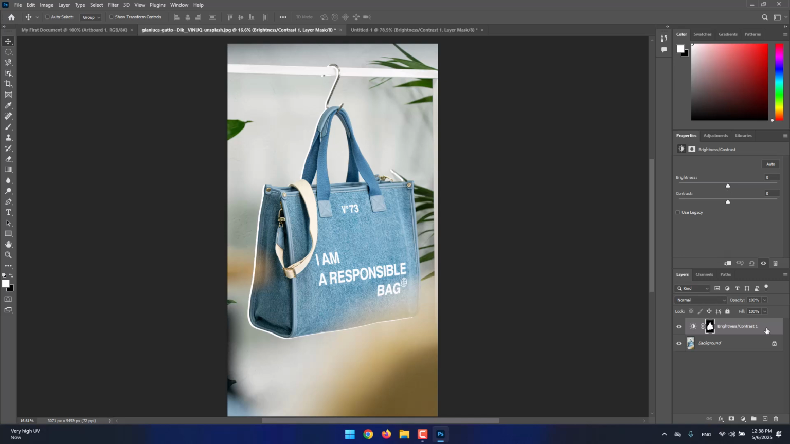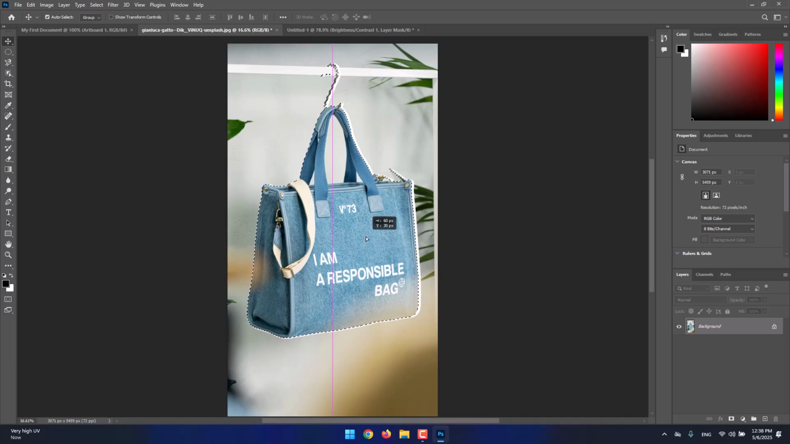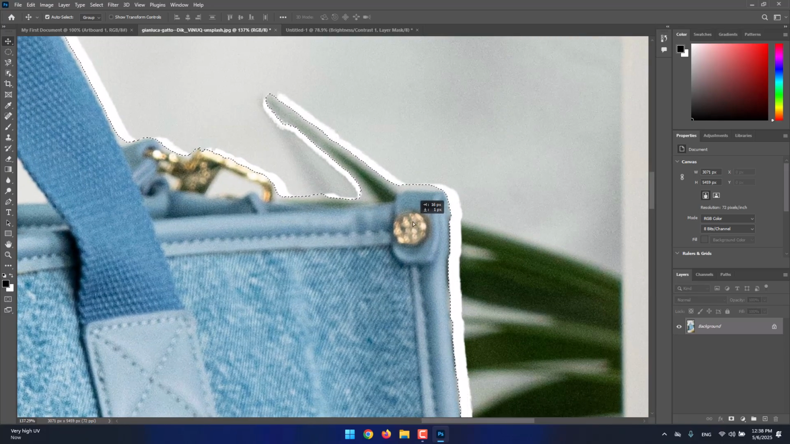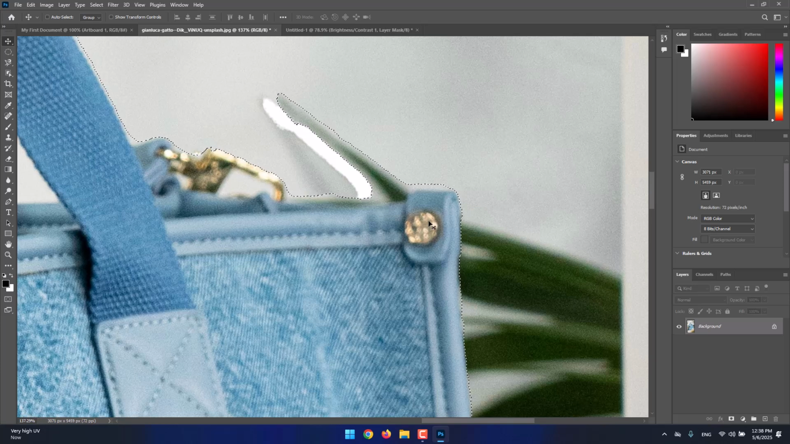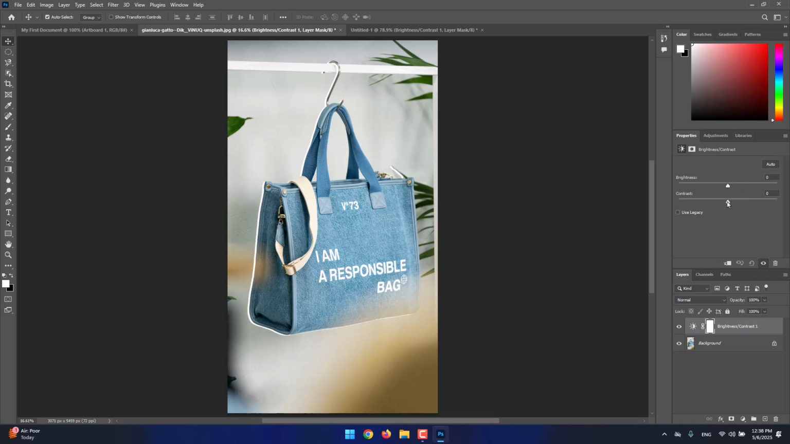I deselect because of a reason. I'll tell you why I'm doing that, but I deselect, press Ctrl D, and now I add my brightness contrast, and as you see, I can change both of the properties of my layers using this adjustment layer. What else do we have?